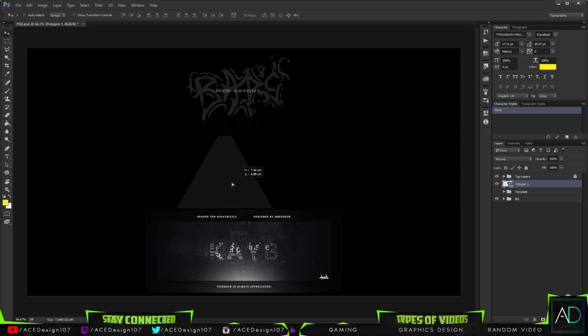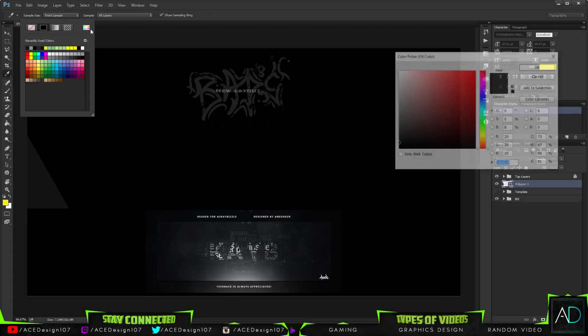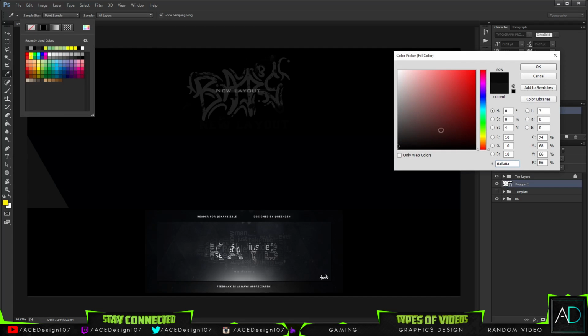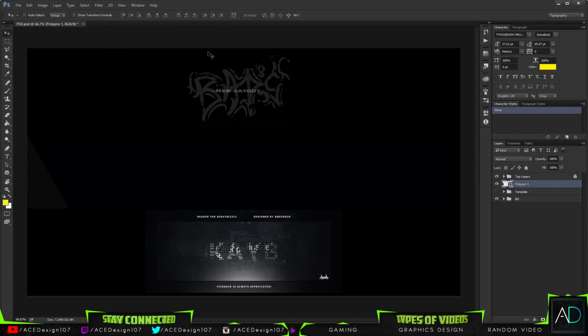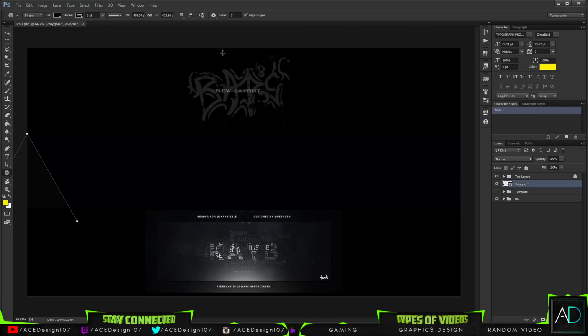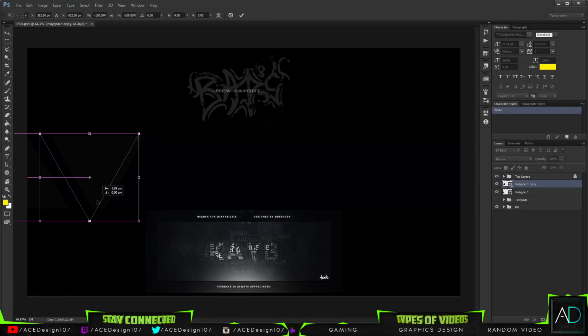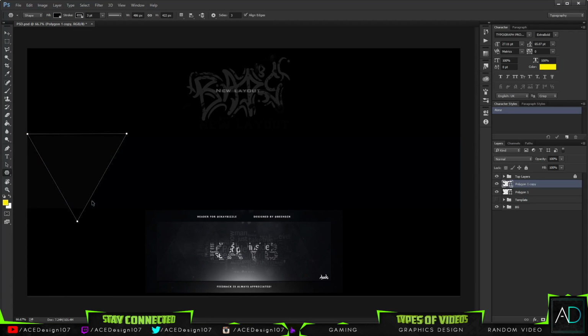So you have something like this, and just move that triangle into place, and we're just going to make a random background. Make sure that you have a fill that you're comfortable with. Then we press Ctrl J, press Ctrl T to move them, and we just start rotating them. You can do flip vertically, and it's just like a giant jigsaw puzzle.